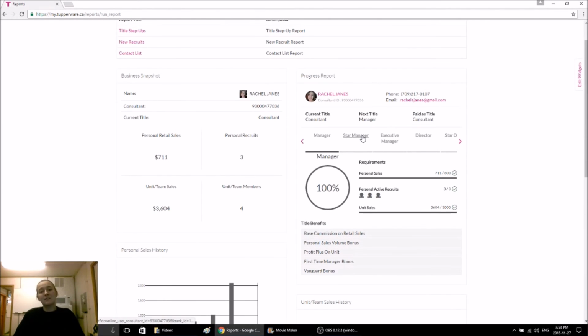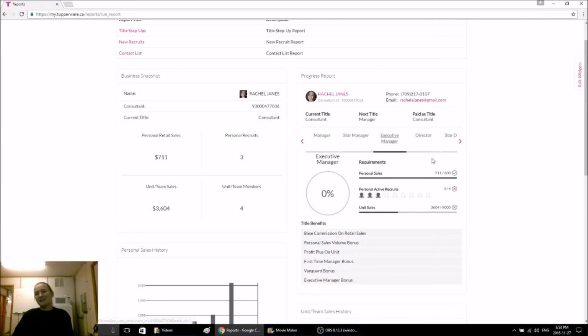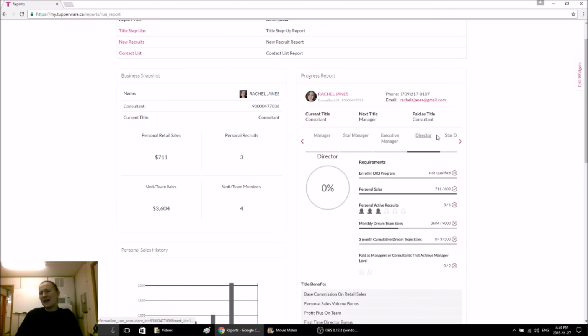And then this isn't just for your next level. You can go up to Star Manager and see what you need for that. I need 3 more recruits and a whole bunch more sales. Executive Manager, this is my goal right now, is to get Executive Manager before the end of the year. So we'll see how that goes. If you know anyone who wants to join my team, let me know, and we can get you in one of these little spots here. Unit sales, bam. And I've already got my personal sales, and it keeps going up.